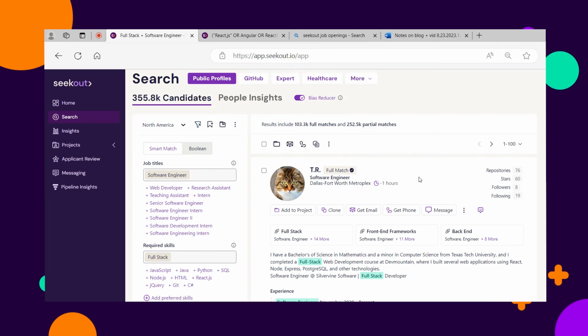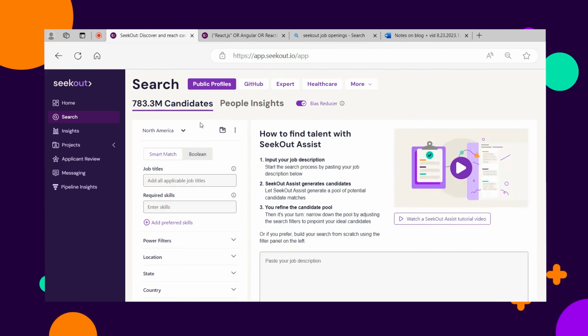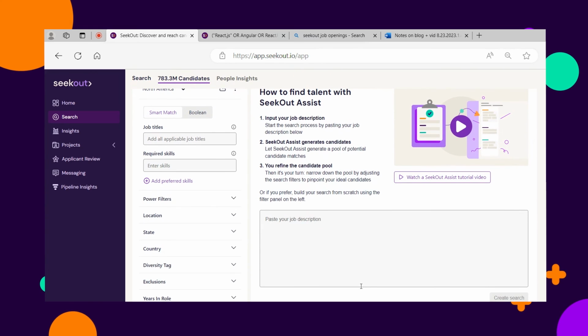But maybe you want to go a little bit deeper. Maybe you want to be a little bit more in-depth with your search to find those absolute stellar candidates that match all of those requirements. However, you don't want to spend all of that time having to build those search strings or go through and manually build that in SmartMatch. Enter AI Assist. AI Assist in SeekOut allows you to simply just copy and paste a job description right here into our platform, and then we help generate that search for you in a matter of seconds.